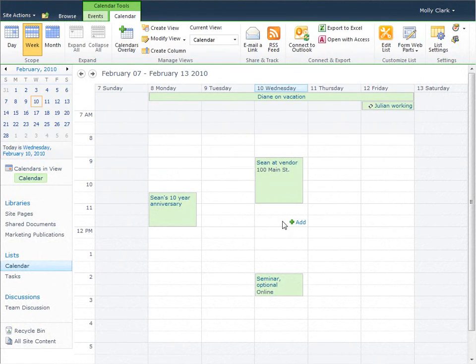I'm signed in as Molly again, and our team calendar is looking good. But I still have to go from our team calendar to other SharePoint calendars and my Exchange calendar to have a complete understanding of what's going on and when. But with SharePoint 2010, I can now overlay SharePoint and Exchange calendars, making it possible for me to get the information I need in one SharePoint calendar.